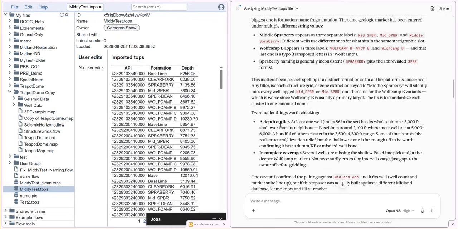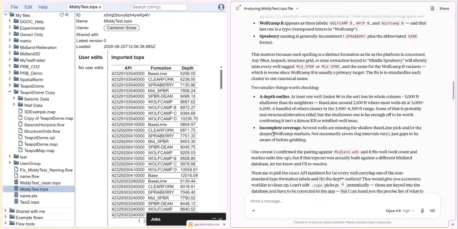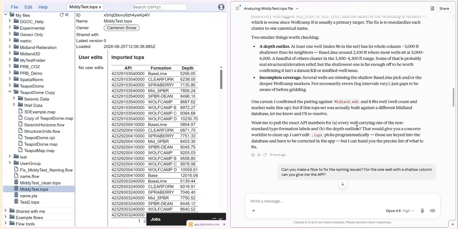Also, it said, hey, on some of these wells, you have depth outliers. There's one well and only one well where the entire column is really shallow. So that seems odd. It also mentions some things about inconsistent tops in here. So what Claude has done is it's gone through and analyzed our tops file, and it has found some of these common inconsistencies that create a real headache.